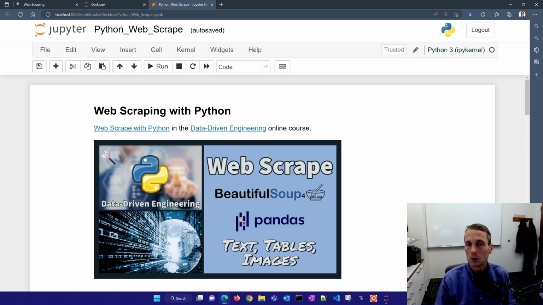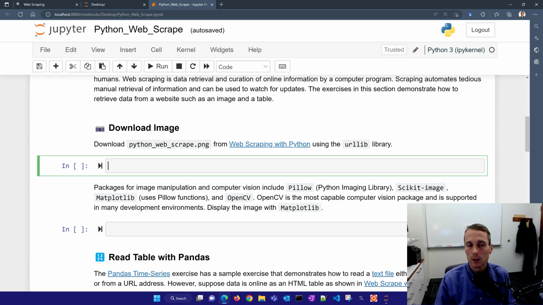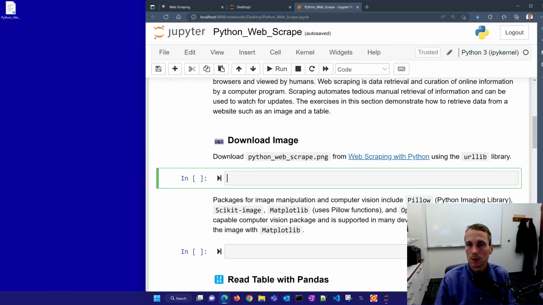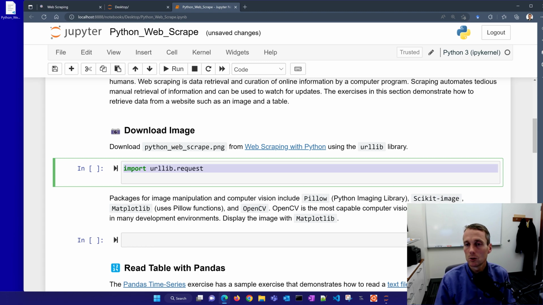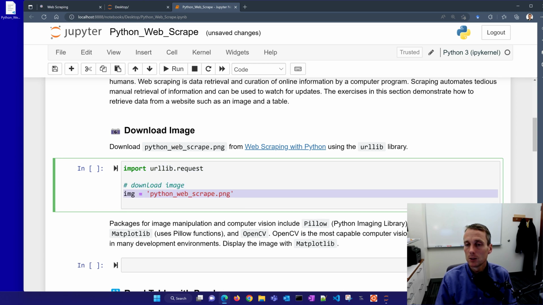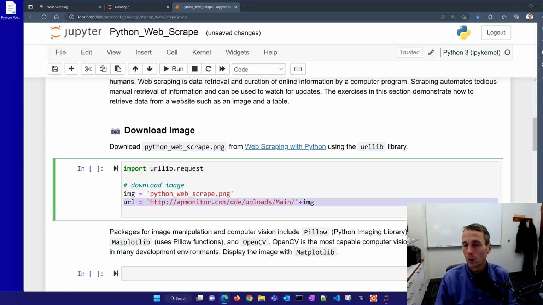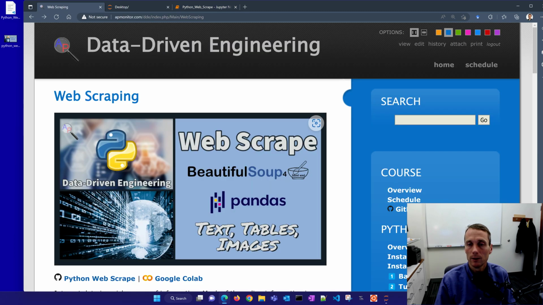We're going to go into this Jupyter notebook, and we just want to download an image as the very first thing. So I'm going to move this over just a little bit so I can see things as they appear here on the left. And let's go ahead and just use urllib.request, and we're going to download an image. We'll download this Python web scrape image from that web page that I just showed you. All right, and there's urllib retrieve. All right, and it downloaded the header right here.